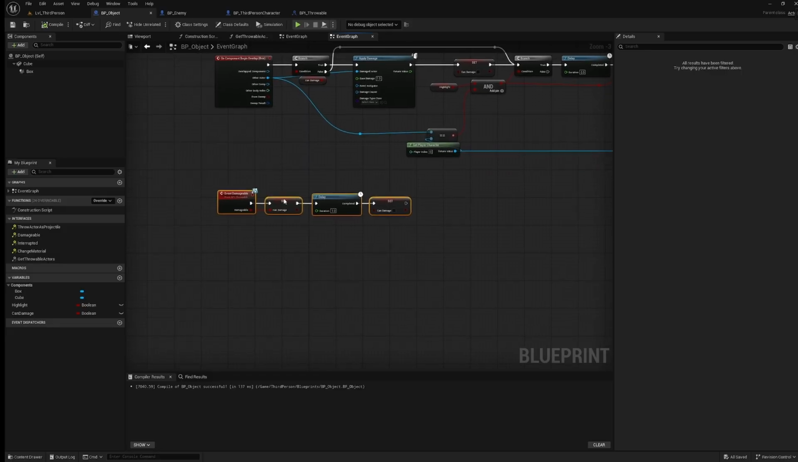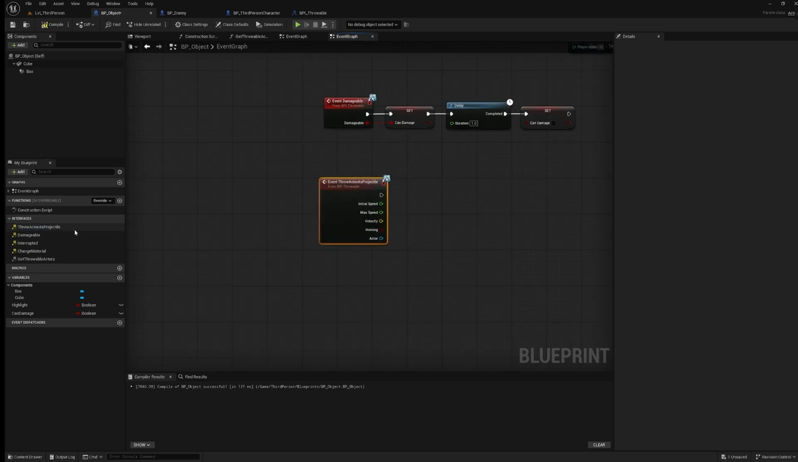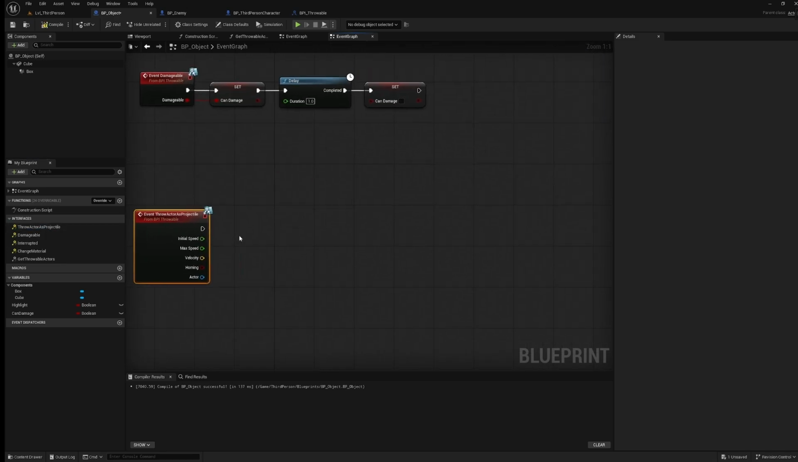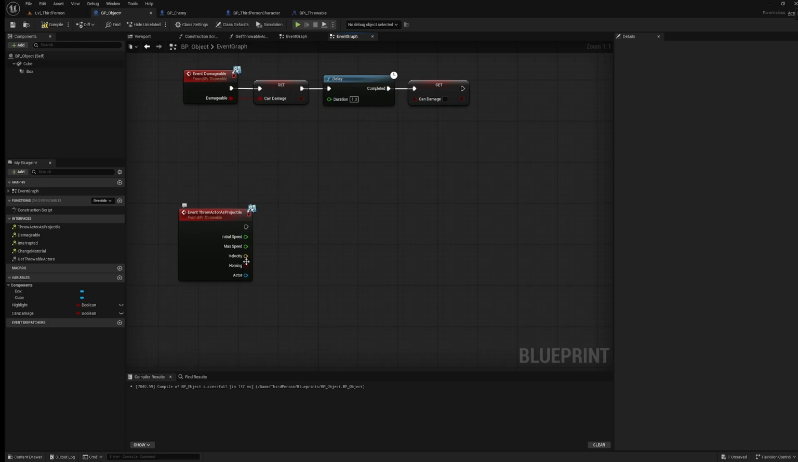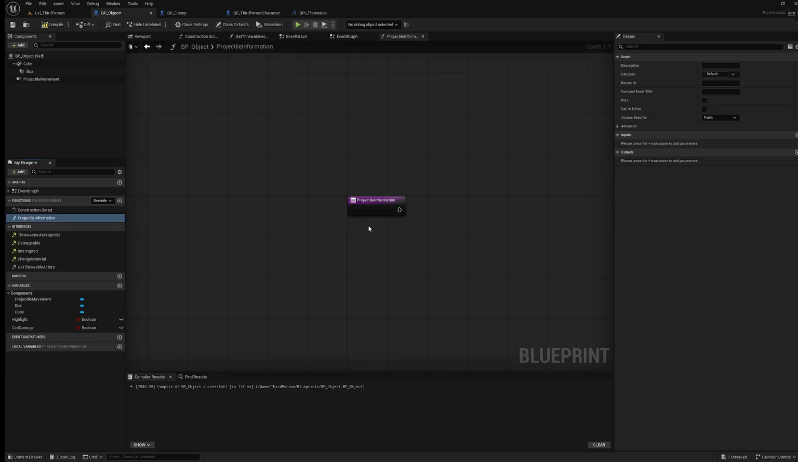In our BP object, we can double click on our throw actor as projectile. And we could set the information here for projectile movement component. So I'm just going to add this to our object and make a new function. This function is just going to be called projectile information or projectile info.